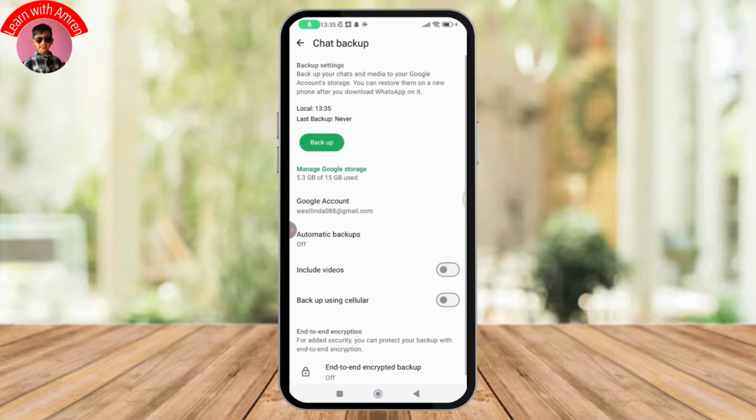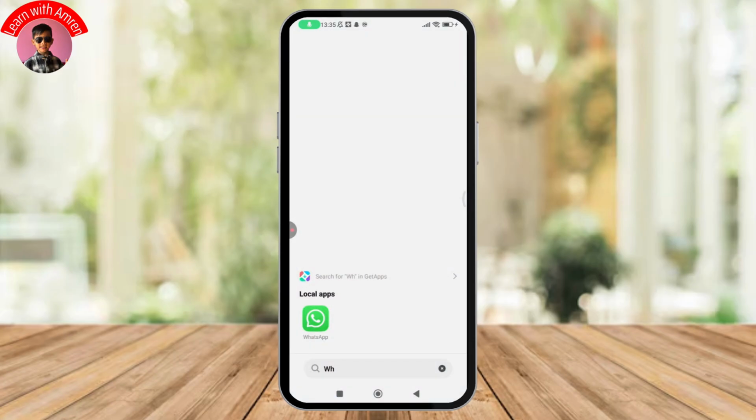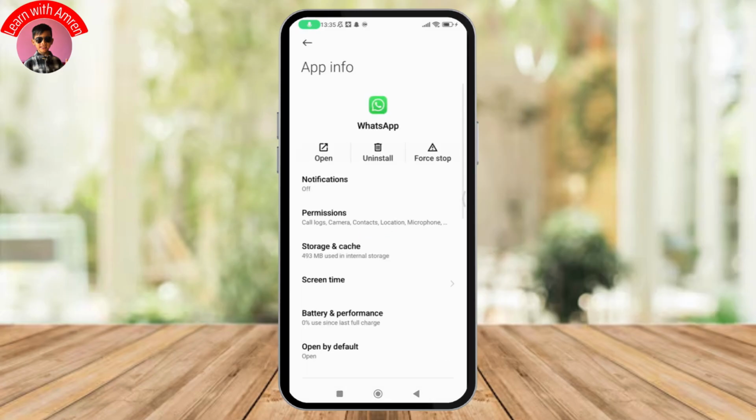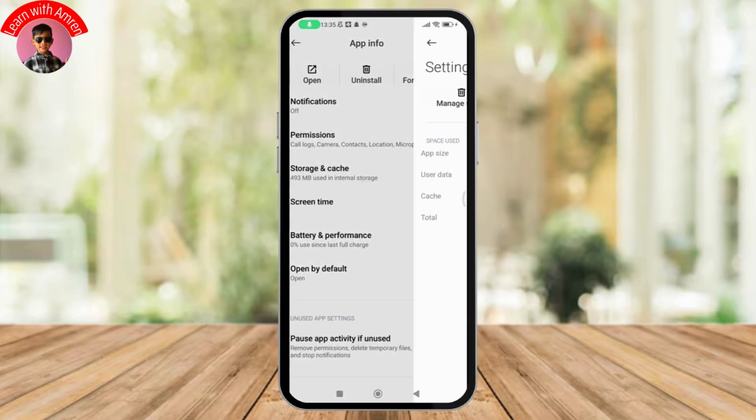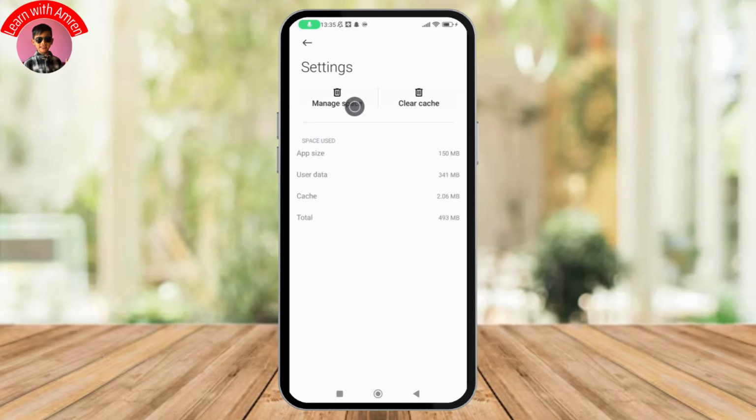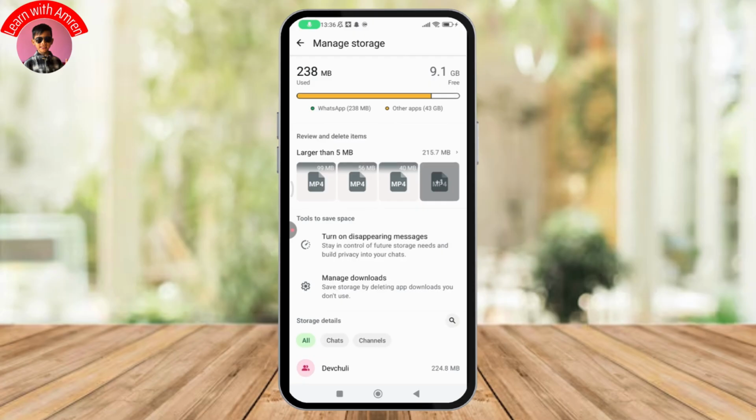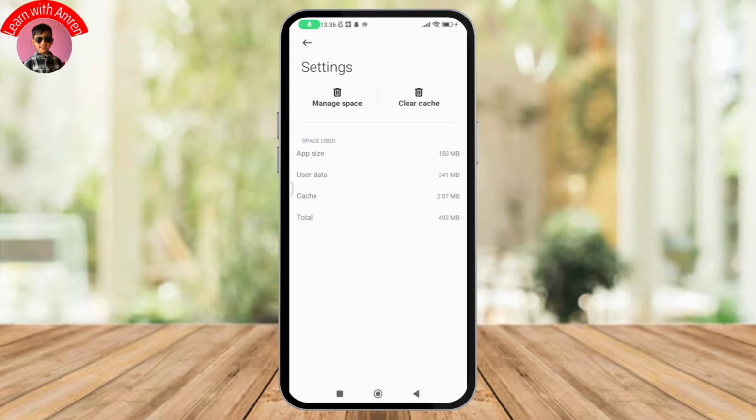Now, once you have backed up your WhatsApp, you need to just go back, tap and hold on to your WhatsApp, go with the app info section. From the app info, here you need to go with storage and cache. And now you need to go with manage space and just delete all of the things that you have right here. Or you may also have an option of delete data or clear data. You can go and clear the data.